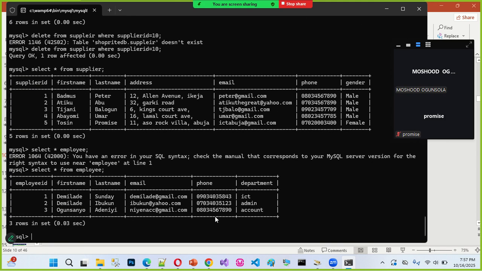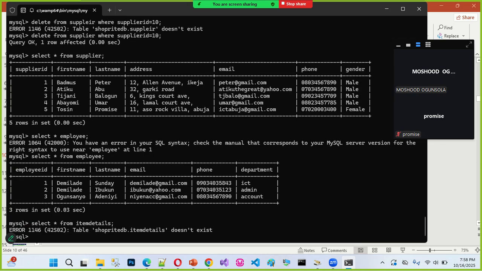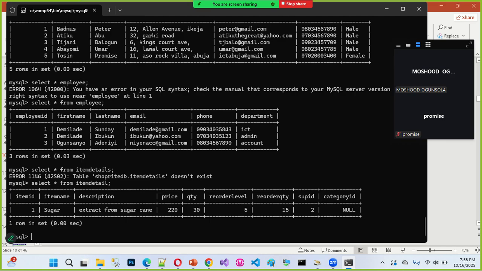Because we needed some of these records now. So I can say select from item details. Okay. Item details, like this. Okay. Enter key. Oh, item detail, the s is not in detail. See, I only have one item here. That is it. So let me use our insert to add records to this item.